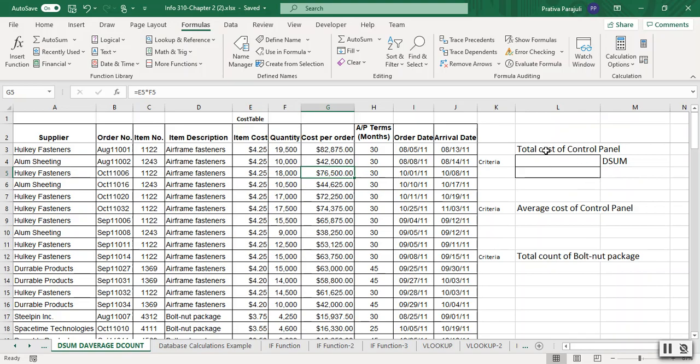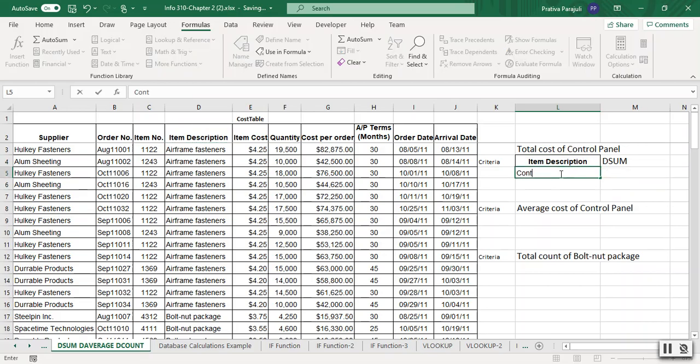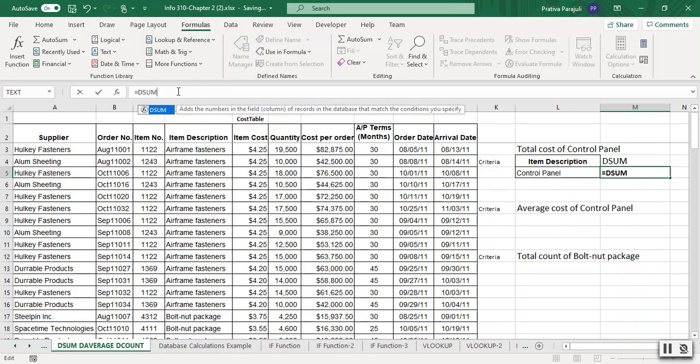So here we're trying to find the total sum of control panel, for which we need DSUM. So we're going to filter out the data that match the criteria of control panel, and we'll be using DSUM. My criteria table here is going to contain item description, because that's our criteria. The criteria is it should be control panel. And in this row I'm going to write my formula for DSUM. The first item is supposed to be the database, which is the entire table which we have just named, so we can use the name. It's cost table right here.